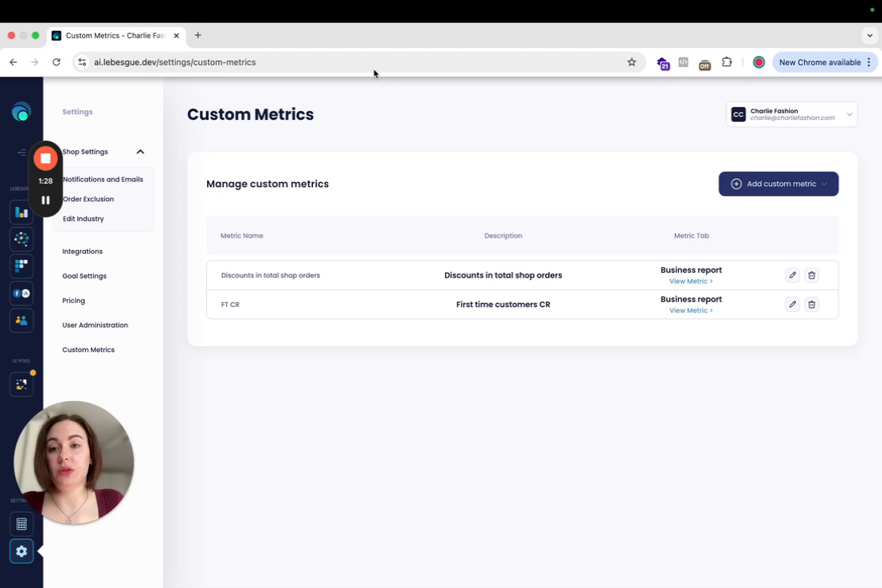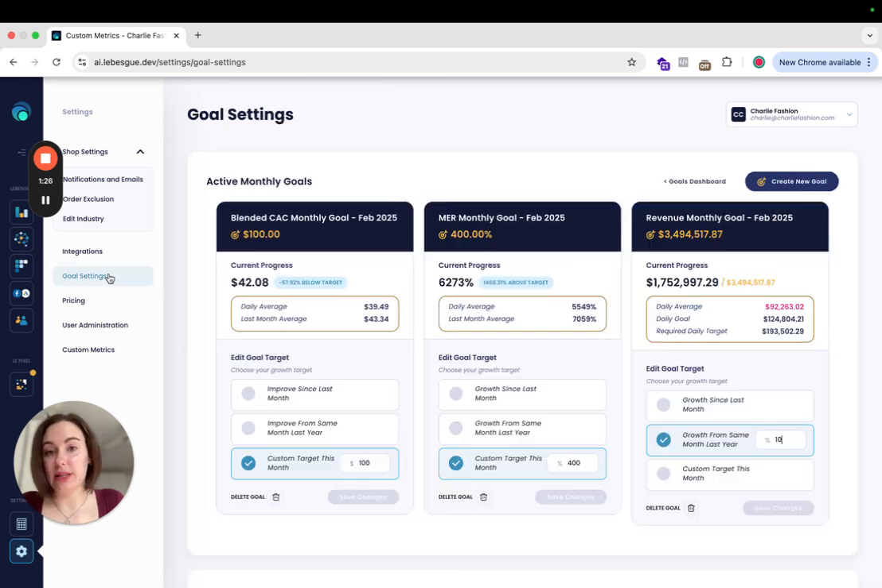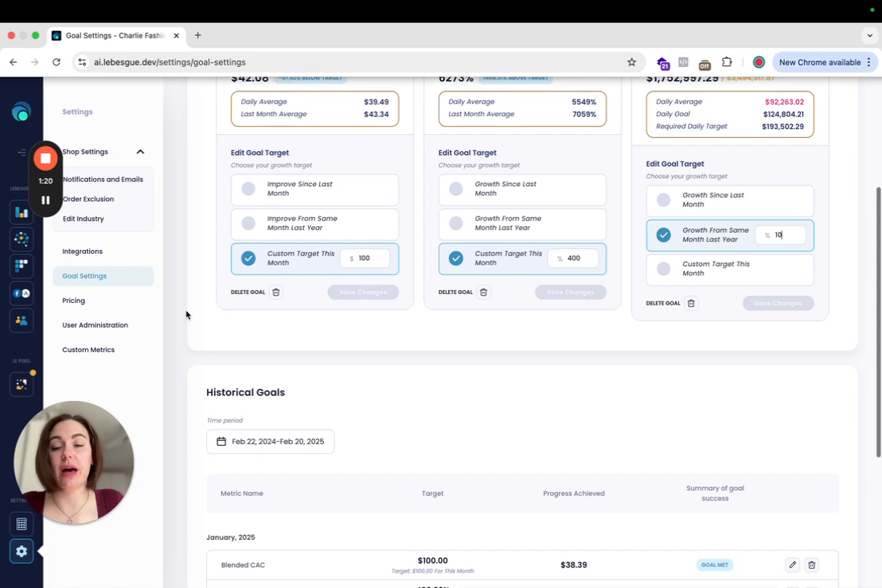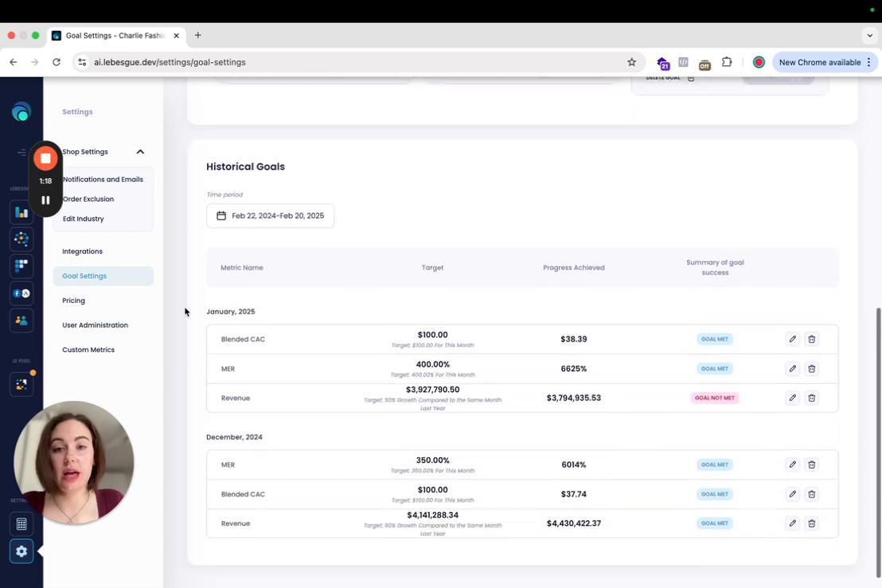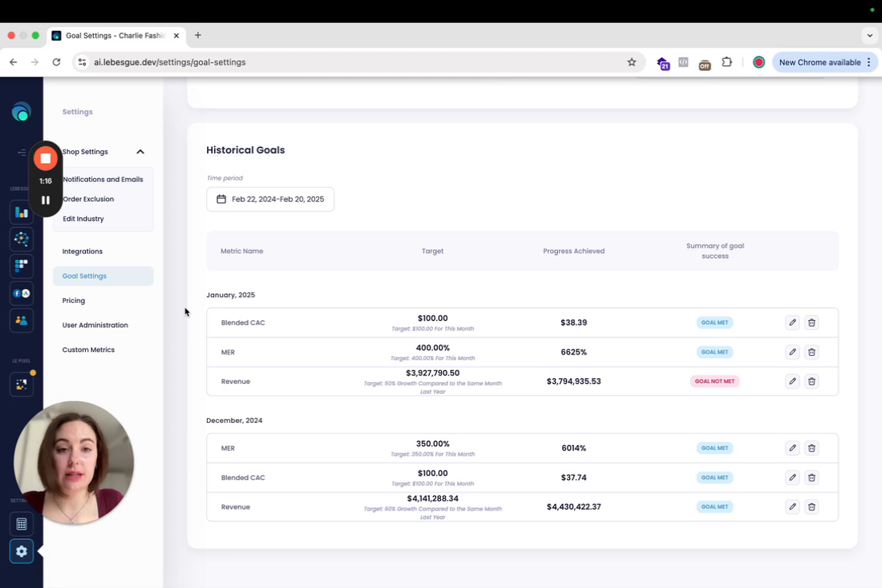But also, since we're here, let's check out the goal settings tab in settings. Unlike the business report where you track current goals, this section allows you to manage your historical goals. Here you can review past goals, see if they were met, and simply track and analyze your progress over time. By combining real-time tracking in business reports with historical data and goal settings, you gain a comprehensive understanding of your business performance and can fine-tune your strategies accordingly.